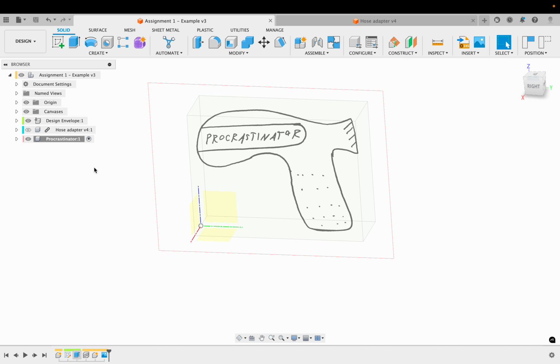So far, let's just have a look at what we have, right? We have our canvas, which is up here, and there's a sketch in that canvas. And then I've got a bunch of components here. I got my design envelope, which is that box. I can hide that now because I got my sketch highlighting how big it is. I got my hose adapter. This is in the wrong location, but that's okay because I'm going to move that later on. And then I got my procrastinator water gun.